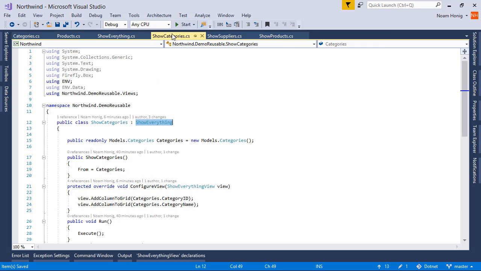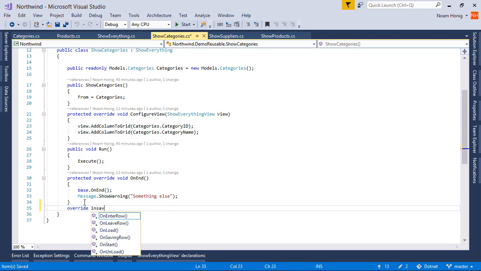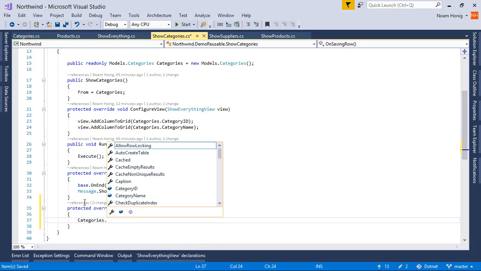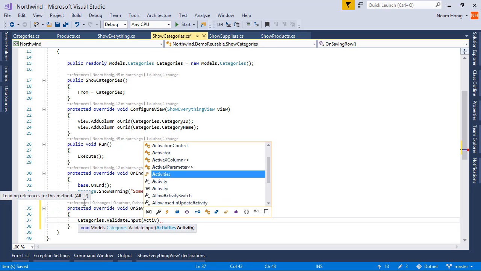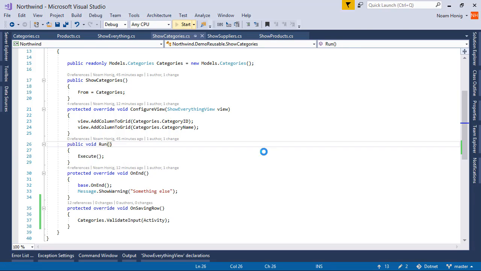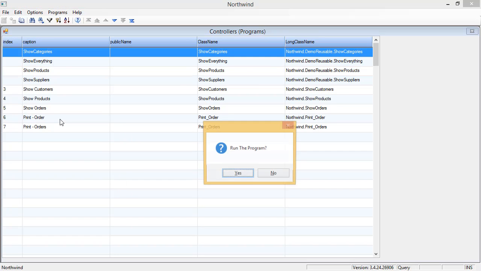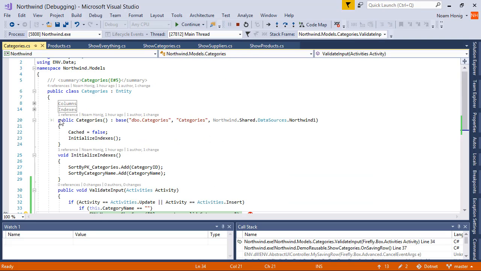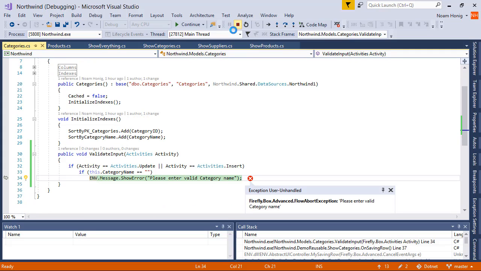And in our show categories code, we'll do the same. We're going to say override on saving row and say categories dot validate input and send it the activity as a parameter. So now the validation works there as well. We'll go to show categories, delete it, enter valid category name, and it took us to the entity in the models namespace and took us to the code. Perfect.